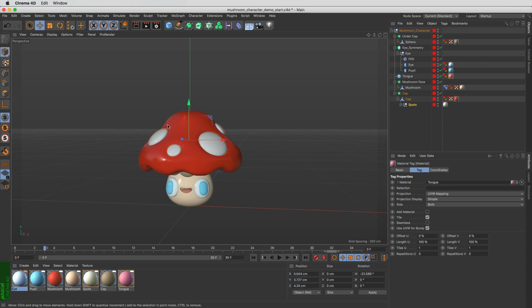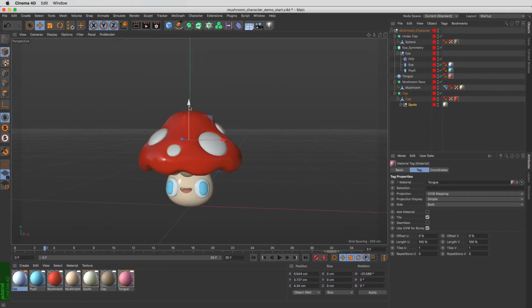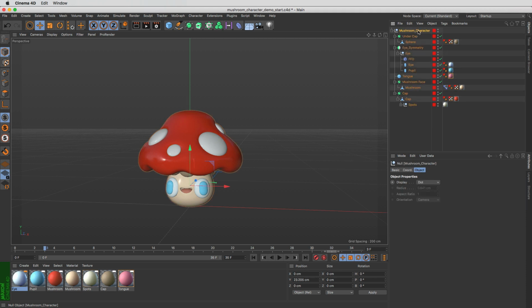And what I want to do is keyframe this object going up in the Y direction. You can get a hint as to what directions you're seeing, as far as the color-coded axis, by this little gizmo in the lower left here. Basically, we want to move this character up in the Y axis, okay? So let's select this mushroom character null, because this is the object we'll be keyframing. This is going to control and move all of the objects underneath it, the children of that mushroom character null.